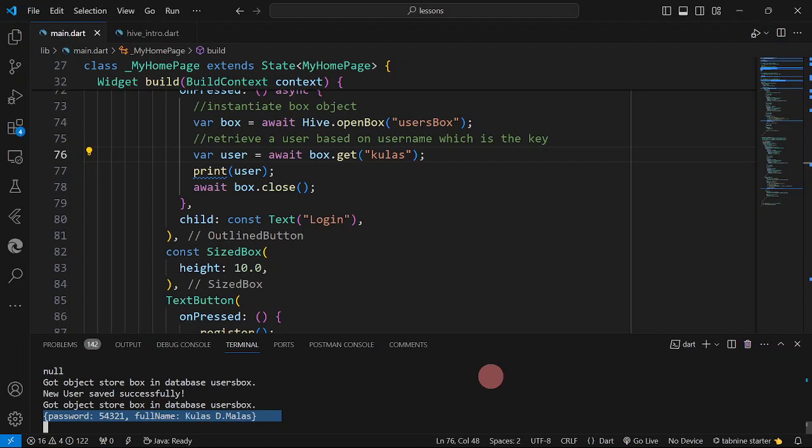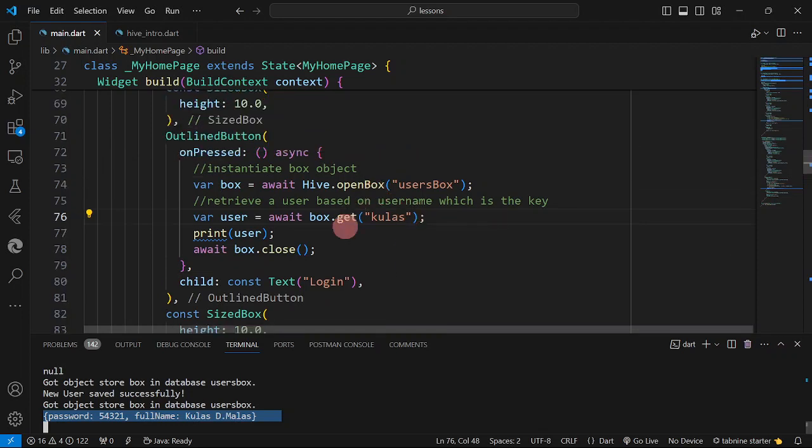Okay, so that's how we are going to get the records that we have saved into our database. Okay, so since I have already registered Donald and Colas, the next thing that we're going to do is the login. Okay, so how are we going to work with the login?